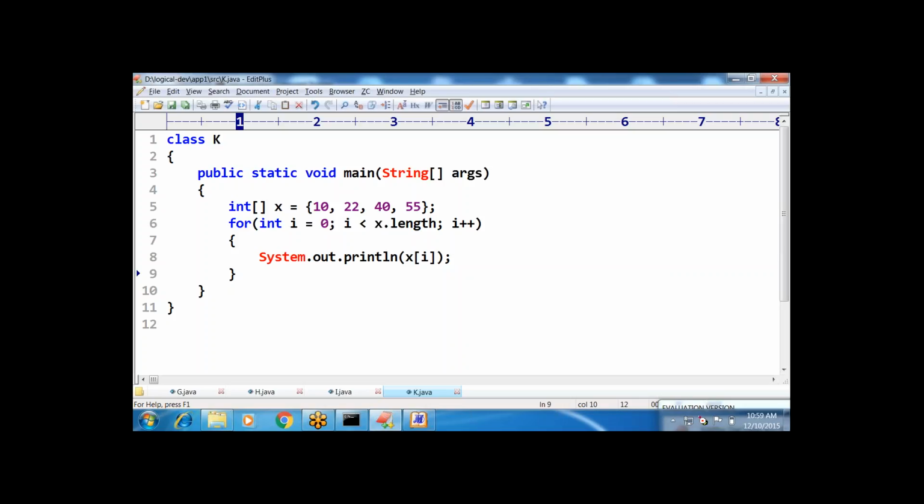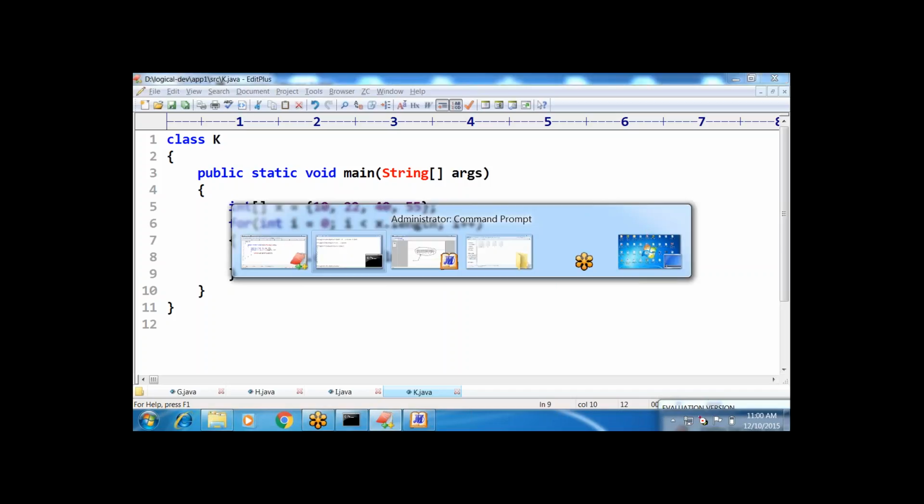This is a syntax for assigning values to an array while defining itself rather than default values. Let's compile and run.